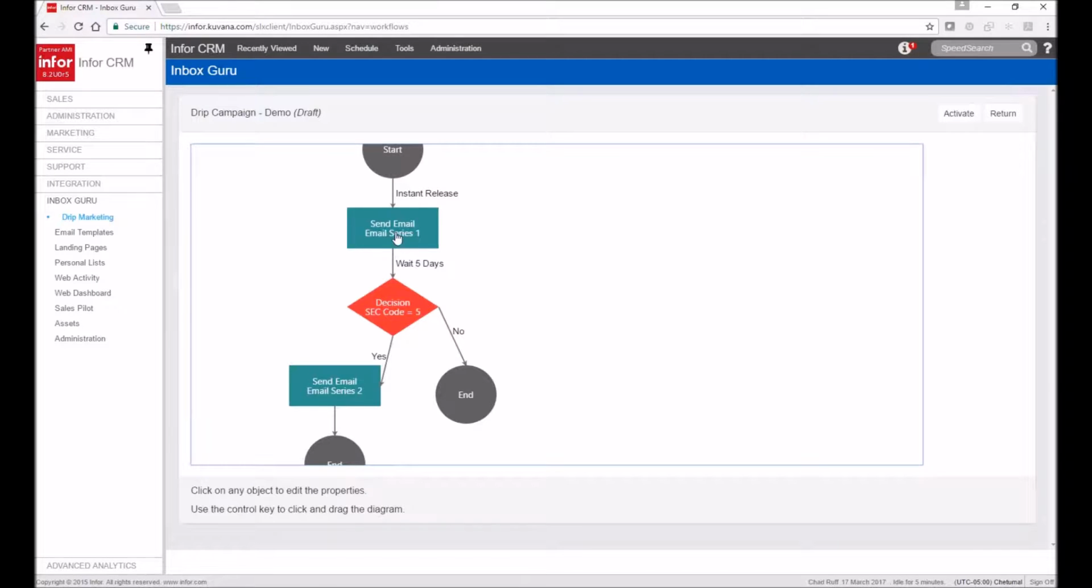Now you see that I have a decision. So email series 1 goes off. I make a decision based on data. Is SEC code equal to 5? If yes, send this email. If no, end the chain.